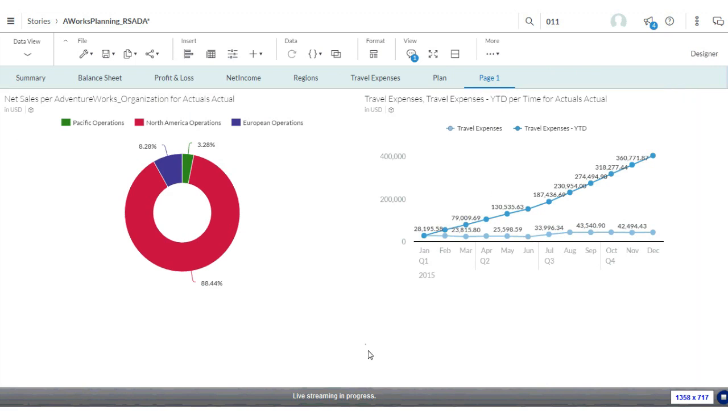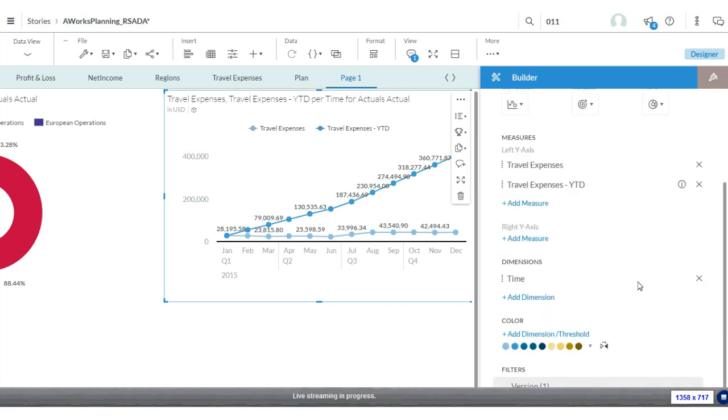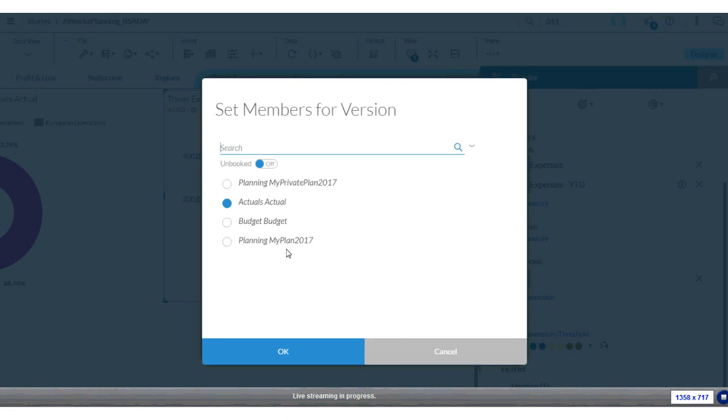Okay. So now I'm looking at actuals. If we go into the information here, there you go. You can see I'm looking at actuals, but since this is a combined analytics and planning model, I can move from actuals to budget or to my private plan.